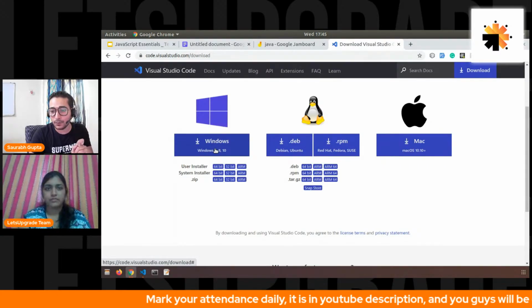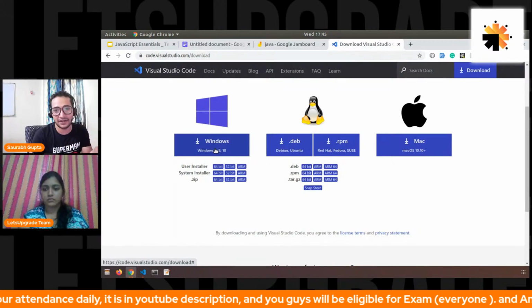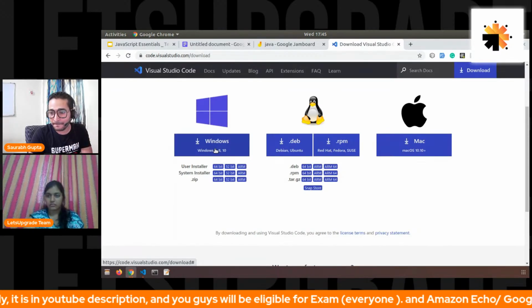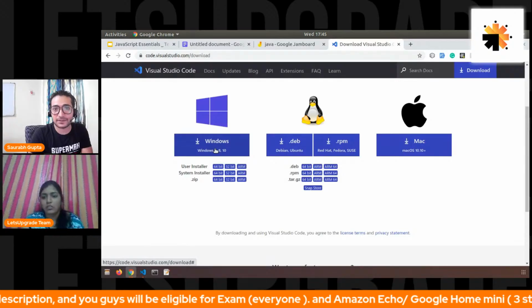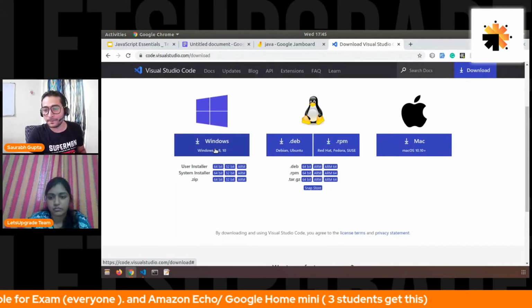No, you can't use Photoshop, Umesh. You can't use Photoshop because we are going to write some code. We're not going to design. We're going to write some code. Yes, you can also use Eclipse. It's totally fine. But I'll suggest you to download VS Code.